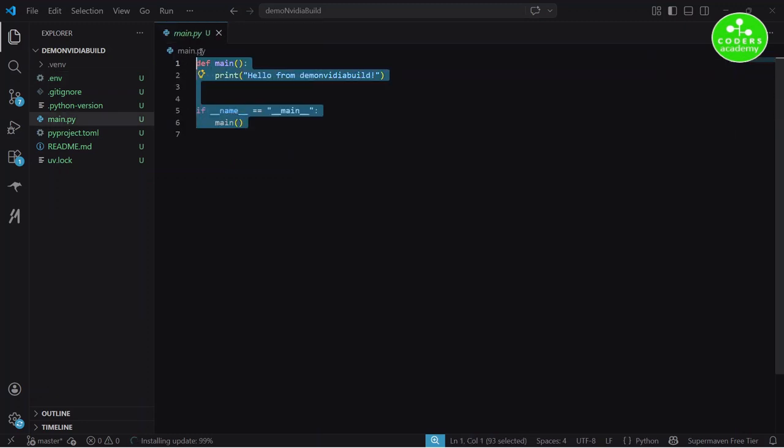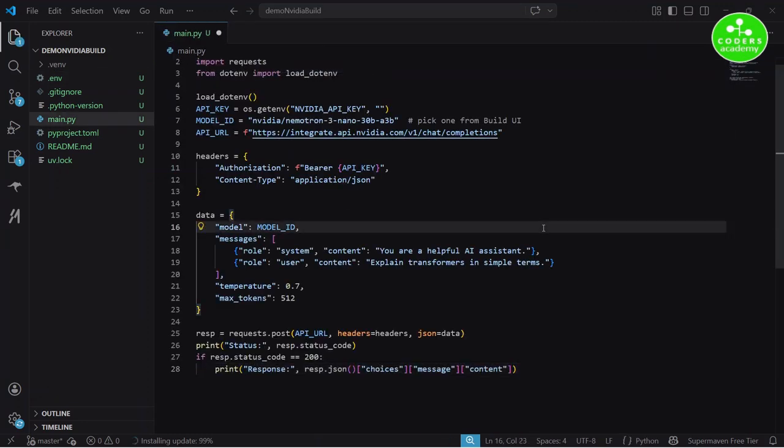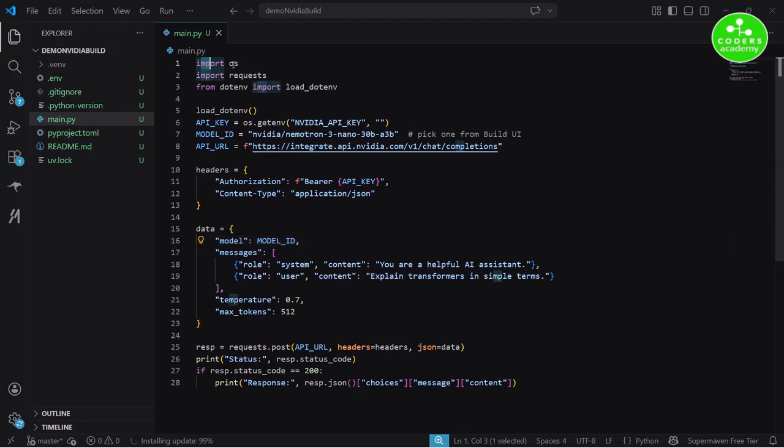Now we are going to change the code in main.py and add the following code. So we have the imports to start with, then we read the API key. The model that we are using is Nemotron 3 Nano 30 billion parameters A3B by Nvidia.